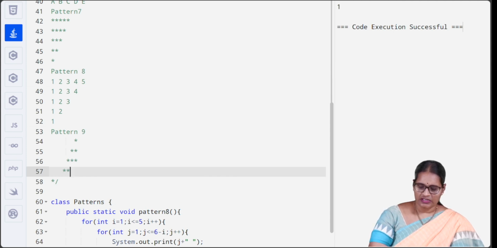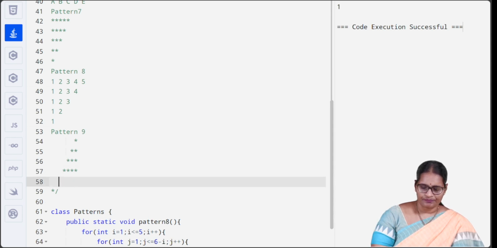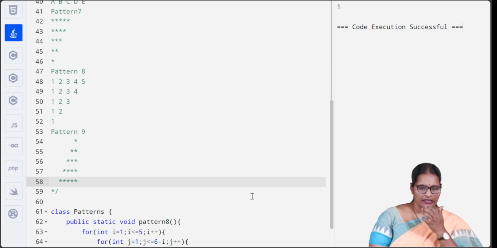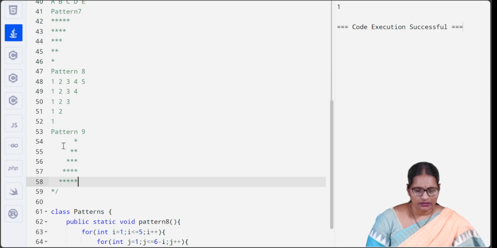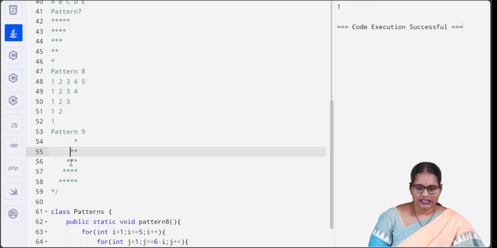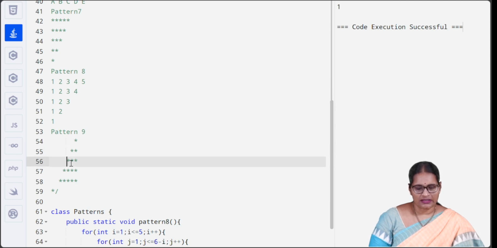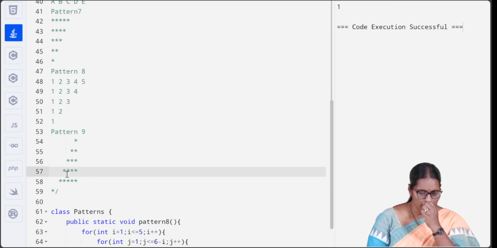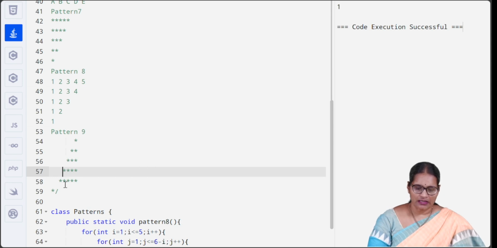You carefully observe this pattern. Right justified right angle triangle. Okay, you see this pattern, pattern 9. How many spaces are left before the star in the first row? 4 spaces followed by a star. In the second row, 3 spaces followed by stars. Third row, 2 spaces followed by stars. Fourth row, 1 space followed by stars. Fifth row, no spaces at all.